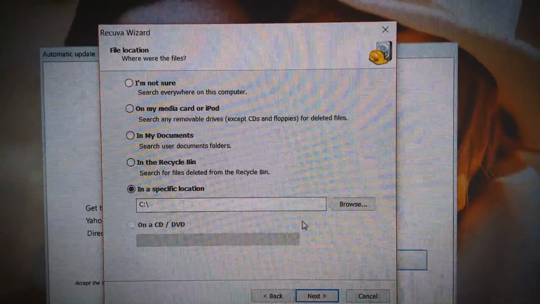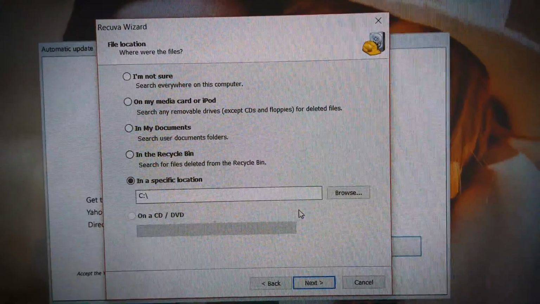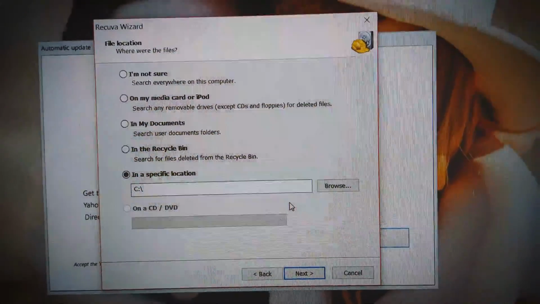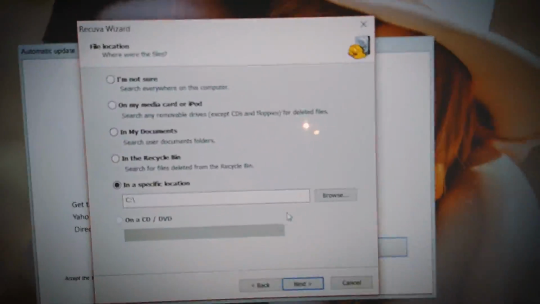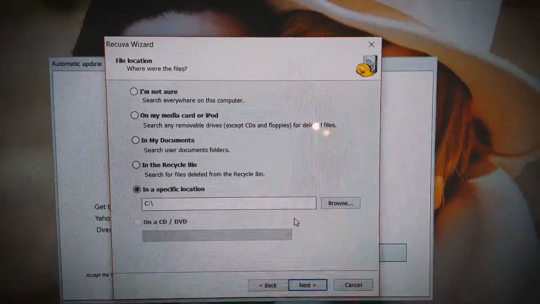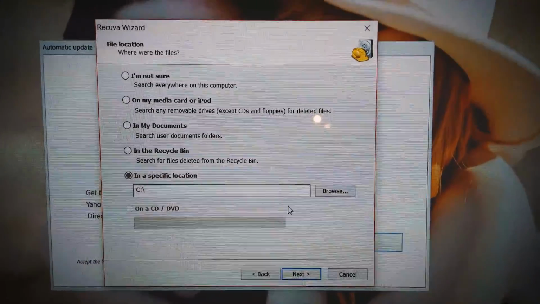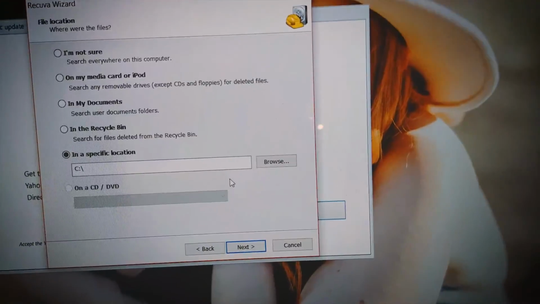This program, for some reason, even when I tap the recorder, it does not show. So I'm gonna have to do a janky camera on screen recording thing, but that's okay, you can see well enough. Okay, so I've opened up Recuva.